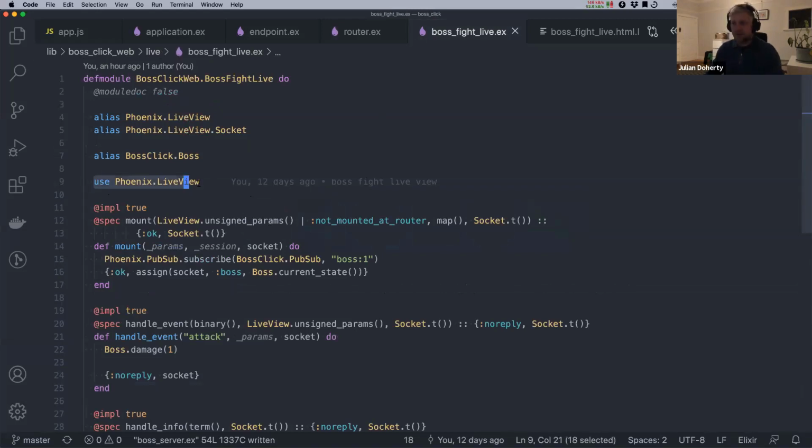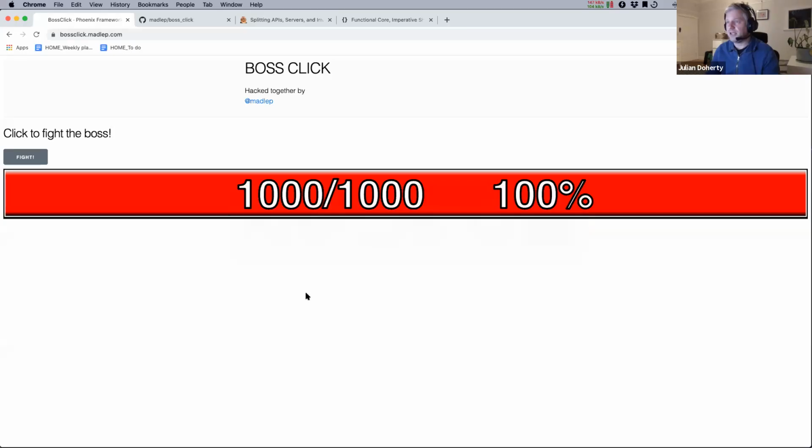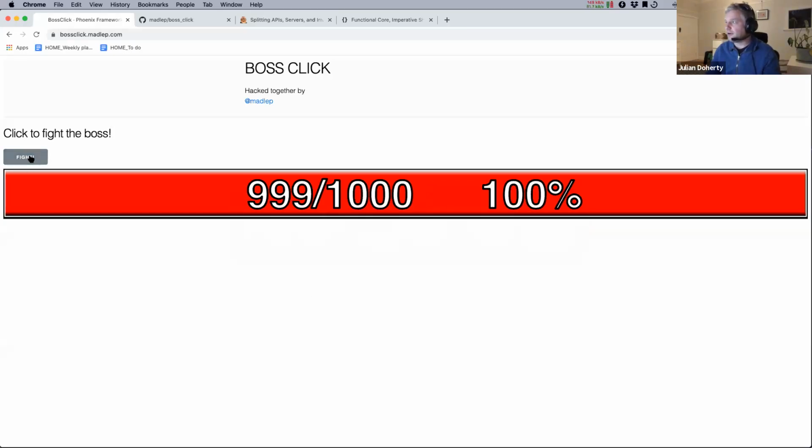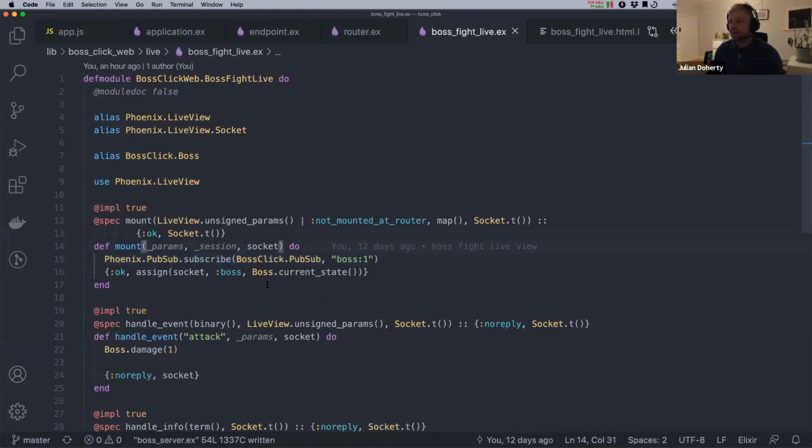And that uses Phoenix LiveView. So what'll happen when that thing runs is it'll call the mount method. First thing it does when you mount it, we don't care about the params or the session. We're not doing anything with that at the moment. We just go off and we subscribe to the global pub sub for this fight. So every time you click it, that'll all go through to everyone else. And what we do is we get the current state of the boss just by calling boss current state in there.